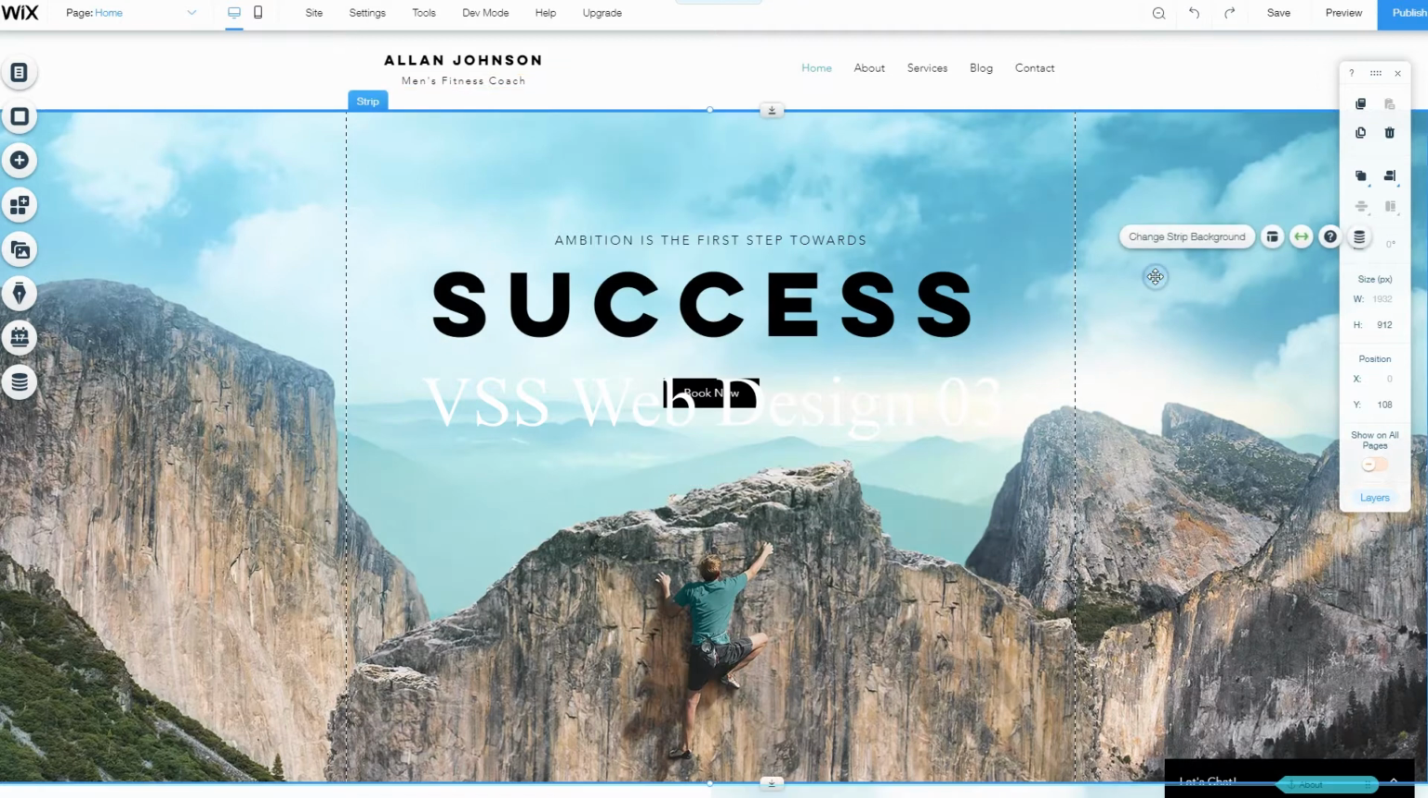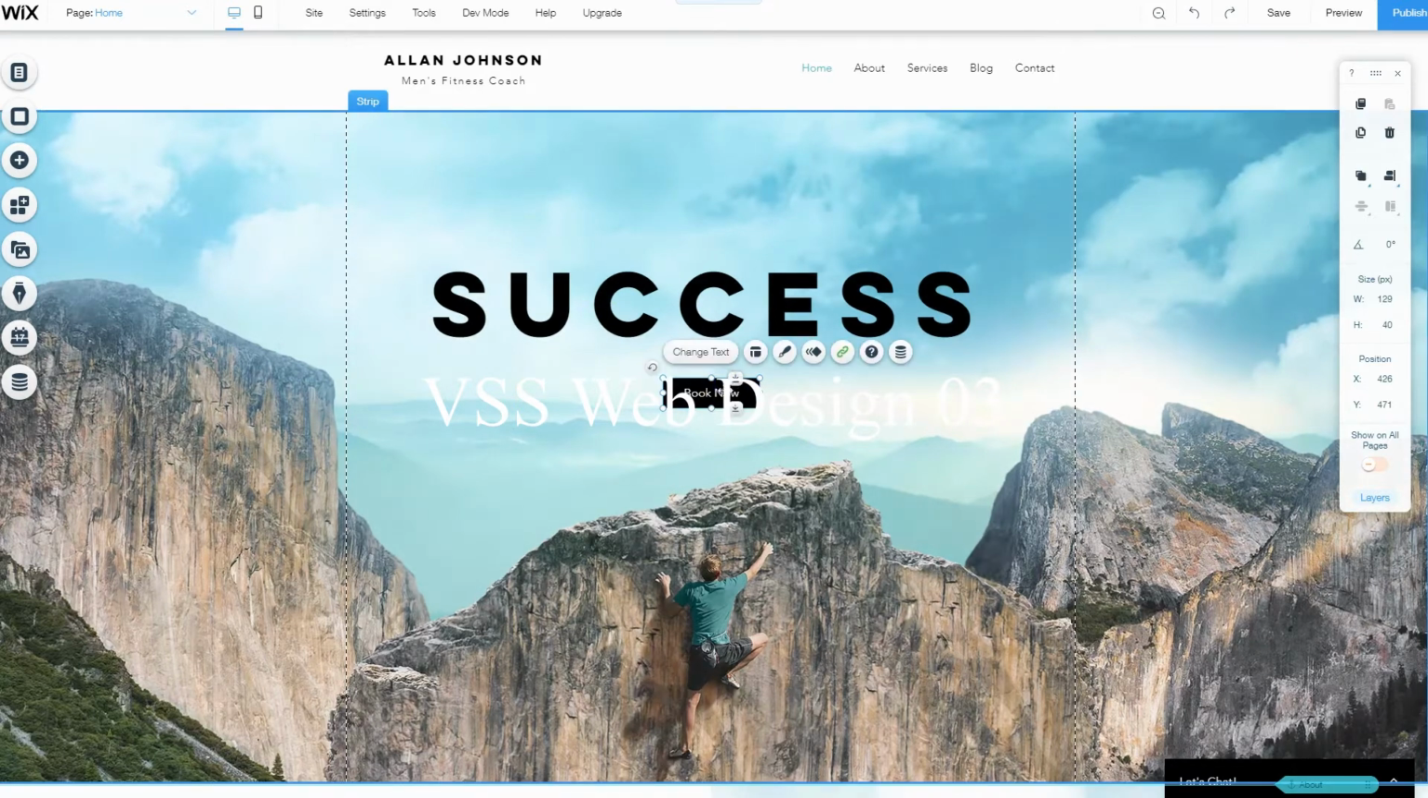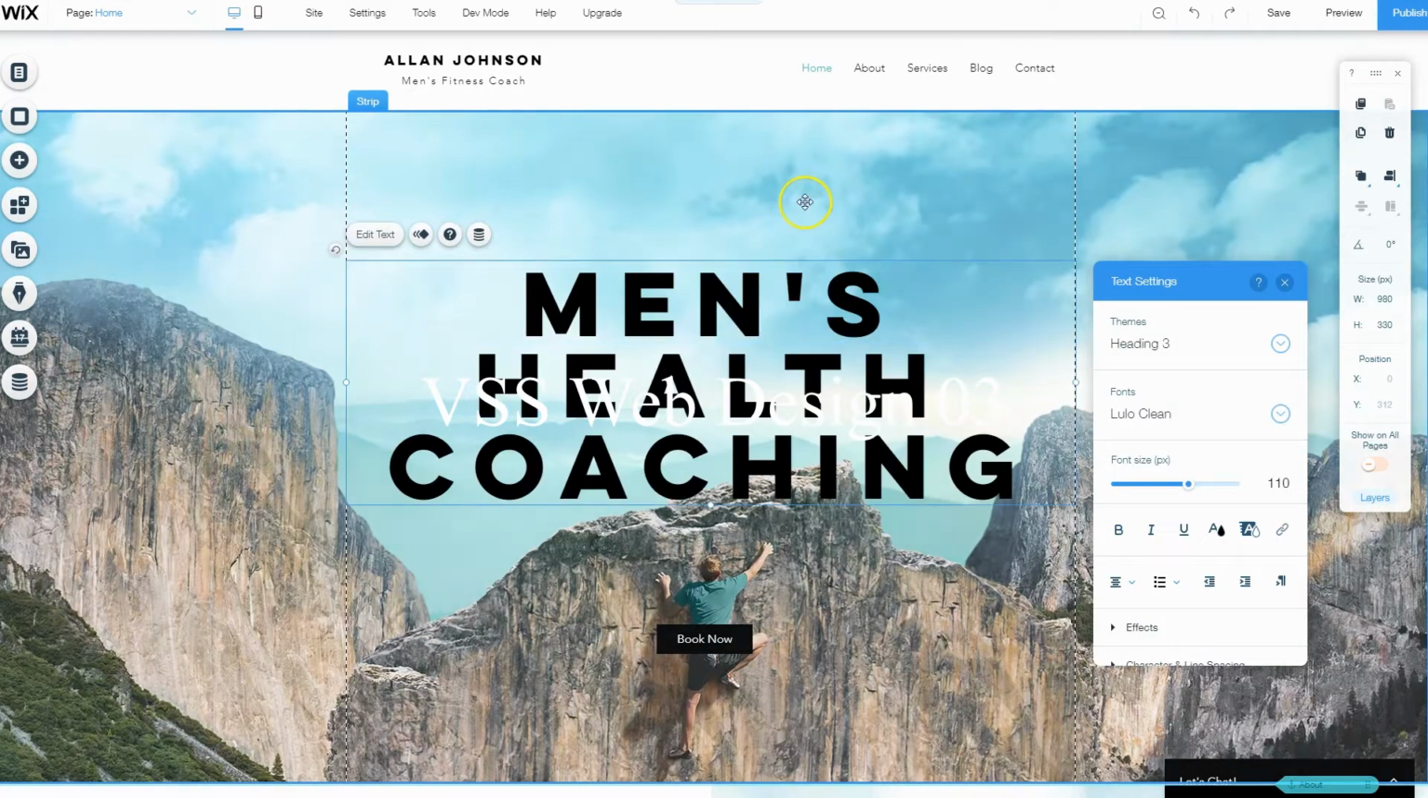There's that. And then down here, we're going to delete this. I don't think we need that. We're going to grab this button, bring it a little bit further down. As you can see, it's just drag and drop. You're manipulating what's already there. Just manipulating the templates. We're going to paste the words Men's Health Coaching right there.